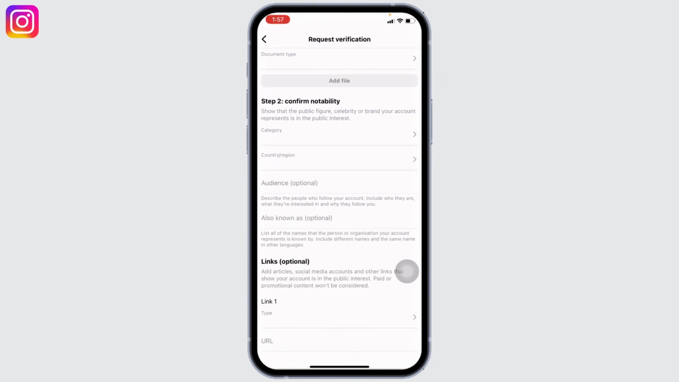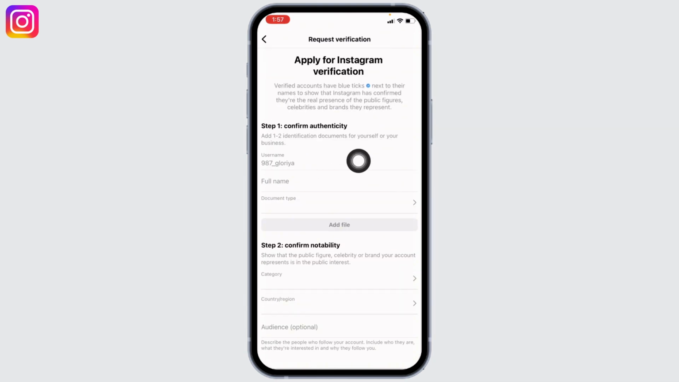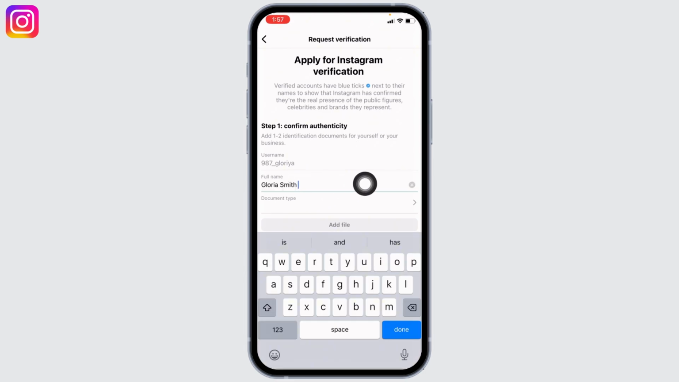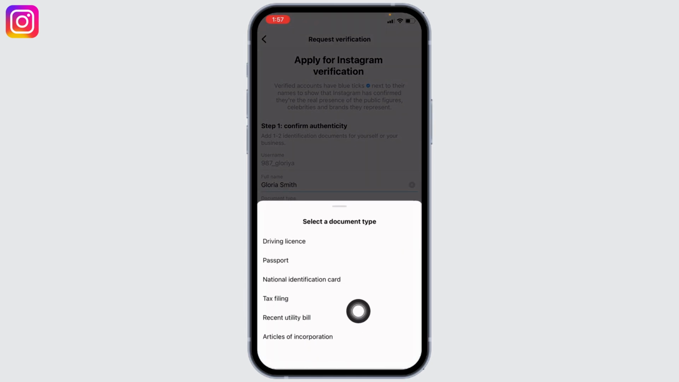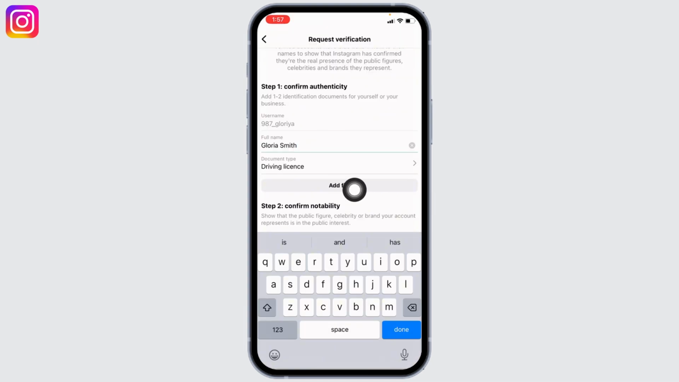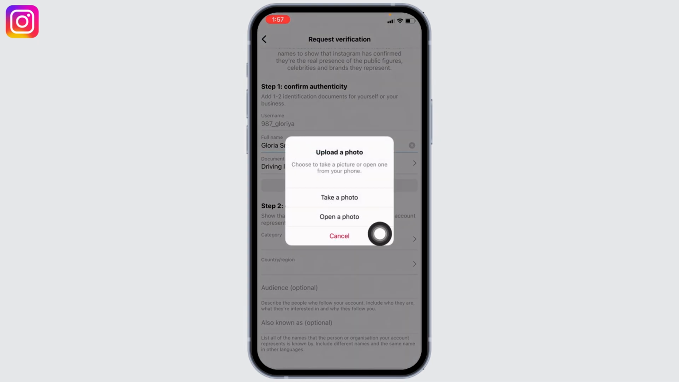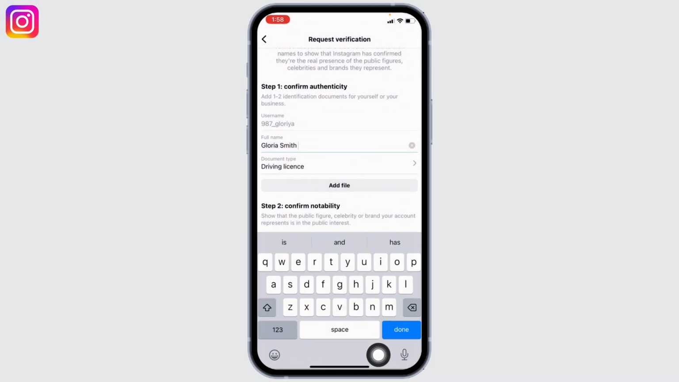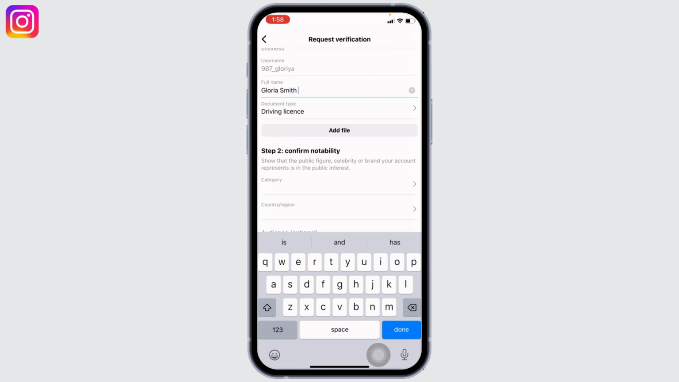Here are a few steps that you need to complete. Step 1, you have to confirm your authenticity. Firstly, type in your username and then type in your full name. Likewise, tap on this option of document type. And from here, you have to select a document type. Now tap on this option of add file. With that, different options will pop up. Choose to take a picture or open one from your phone. After you upload the photo of your document type, head towards step 2, confirm notability.